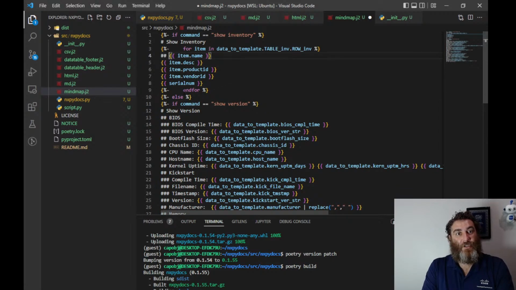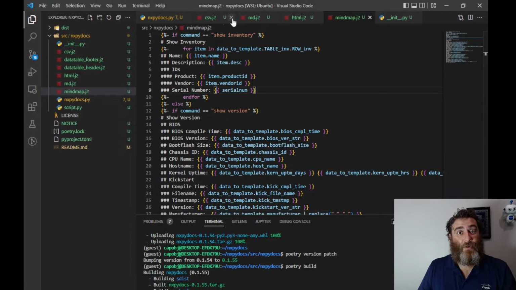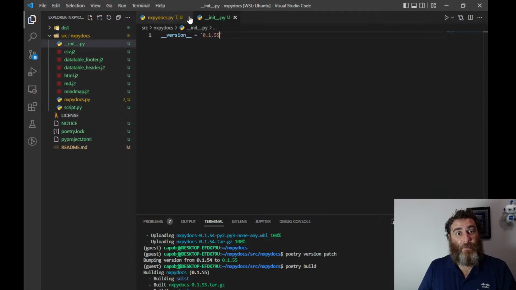And then that's 2, that's 3, and we're going to say name, description, and let's, just for fun, give it an extra one here called IDs. And we can make that 4 and call that product, 4 and call that vendor, and then 1, 2, 3 serial number. Save that. So those are our templates to do show inventory as business ready documents.